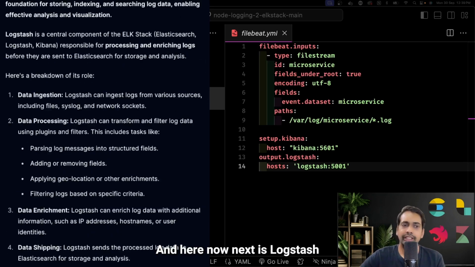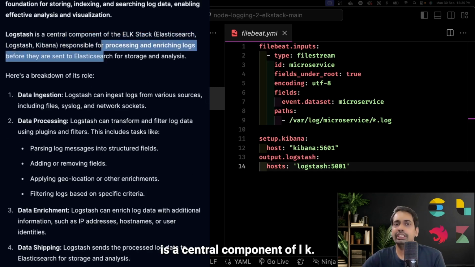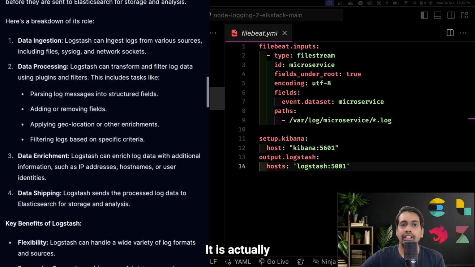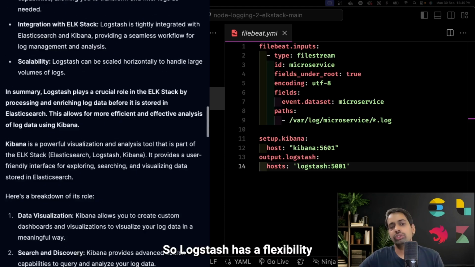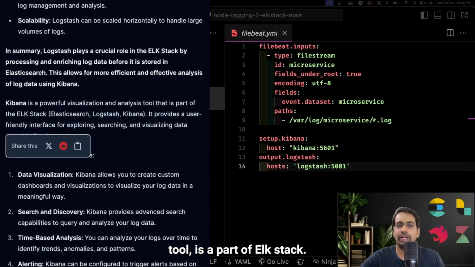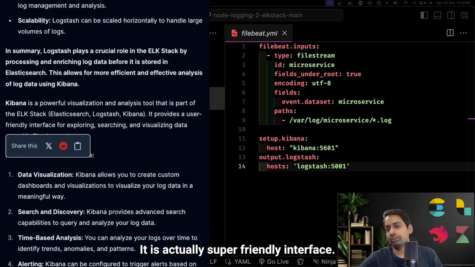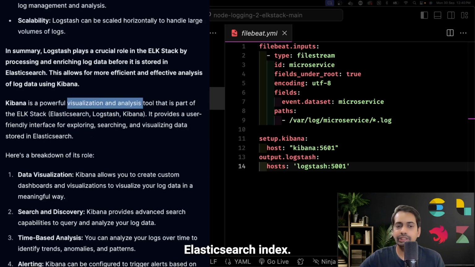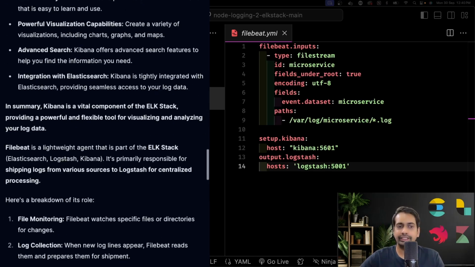And now next is Logstash, which is a central component of ELK. It is actually three components: data ingestion, data processing, and data enrichment, right? Input, processing, and output. So Logstash has the flexibility to integrate with other tools. Kibana is a powerful visualization tool and is a part of the ELK stack. It is actually a super friendly interface. It reads the data from the Elasticsearch index.